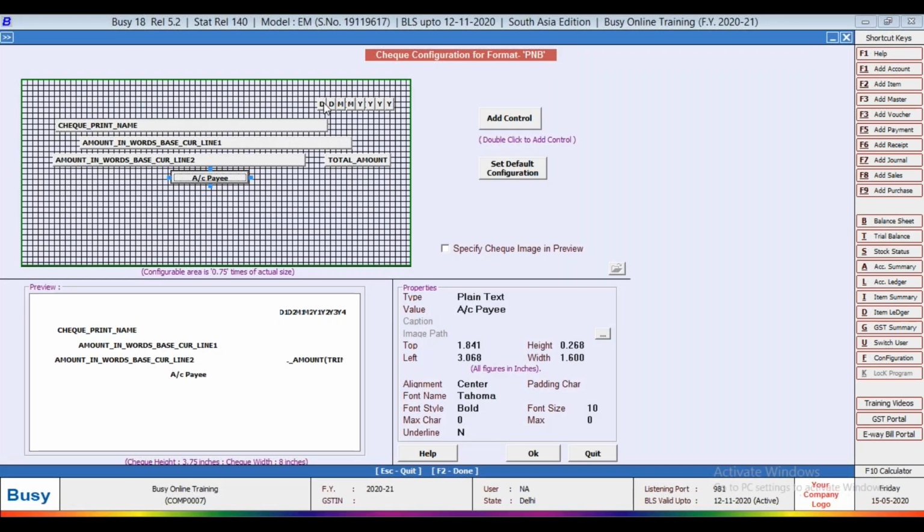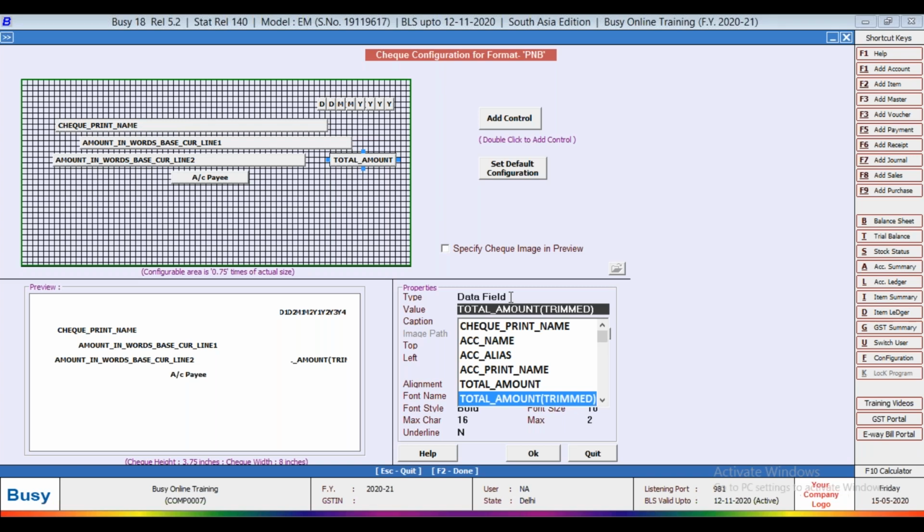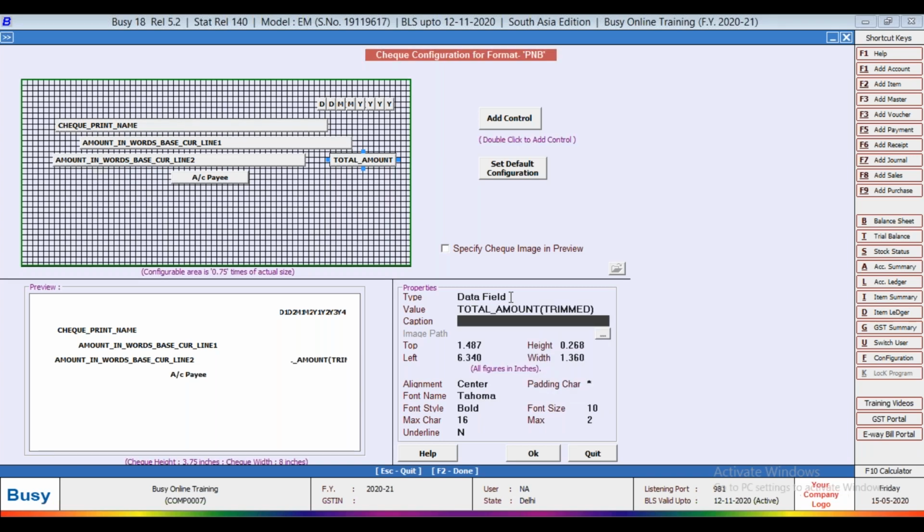Here is the option. This DD MM YY is the date, month and year. Check print name, amount in words base currency line 1, amount in words base currency line 2, total amount and account payee. At the bottom you can see your preview. Suppose you have changed the position of total amount, then this is shown here in the preview, and you can change the field according to your requirement: data field, image or plain text. Check print name, account alias, account print name, total amount print, whatever you have changed.